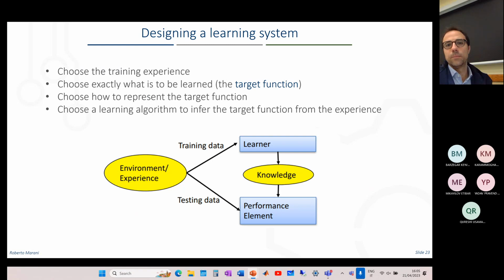So these are some points that are also always valid. What we need for designing a learning system: we need, first of all, to choose the training experience. This means that you should have your data set, and your data set must be representative of your problem, of course. If it's not, your model cannot predict something that is not possible. You cannot predict if it's raining by taking the temperature and time.